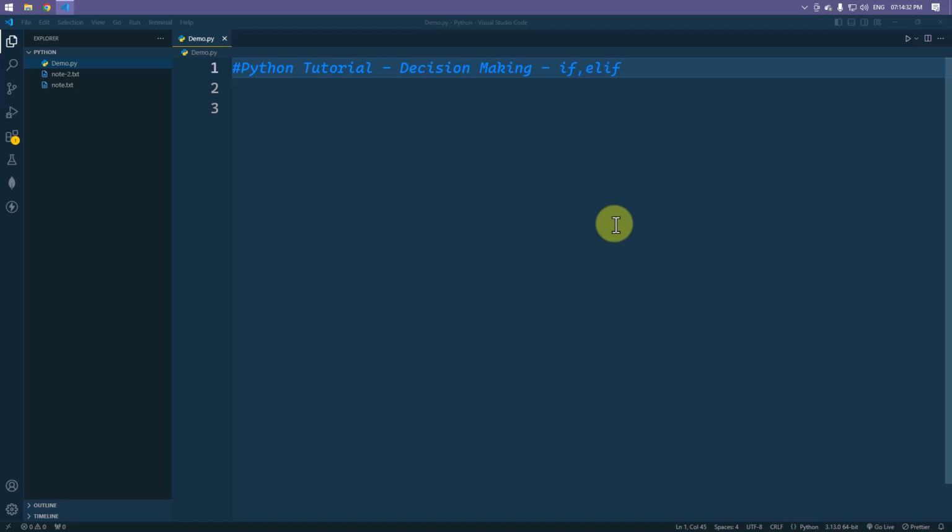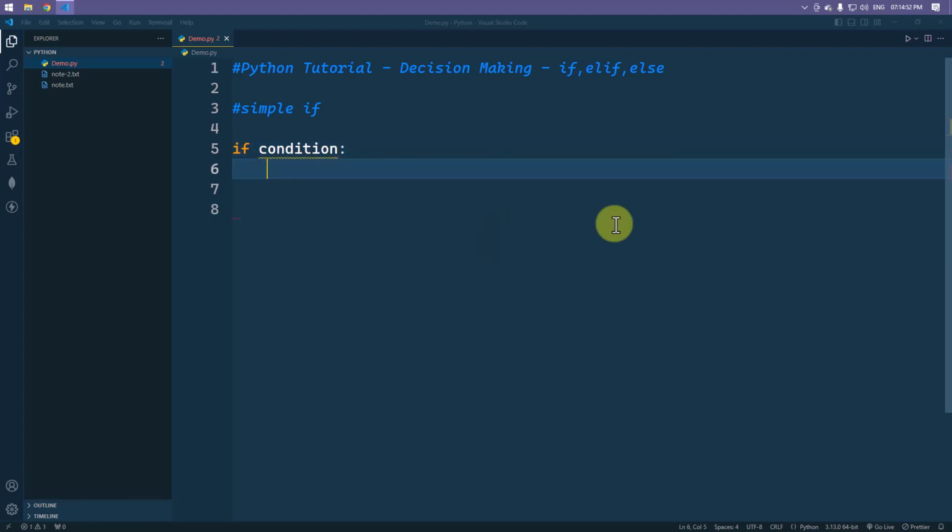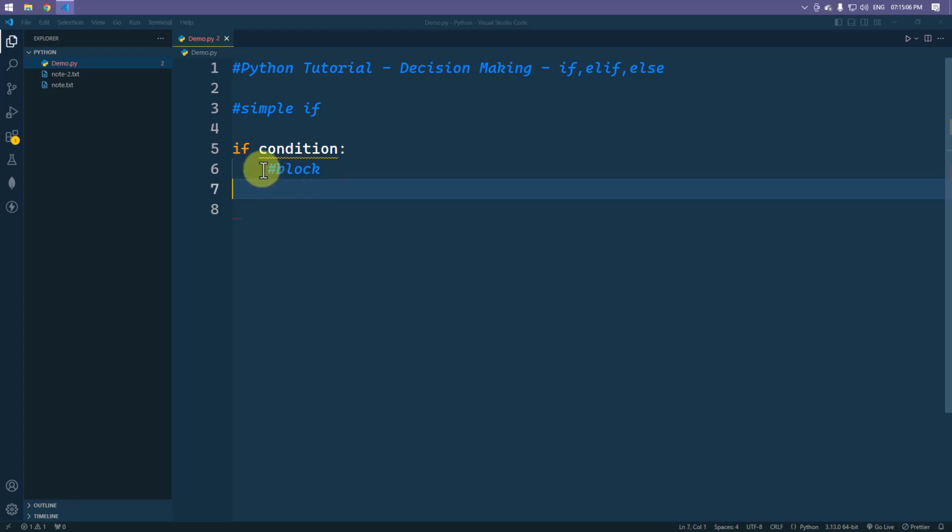the else if and also the else. So first of all, let's just talk about the simple if. The syntax is, first of all, we have the if statement, and then we can have some condition, and based on the condition we can execute this block of code. In Python we use indentation to define a block, unlike some other programming languages where we used to have curly braces. Here these 4 spaces before this statement define that this is one block of code.